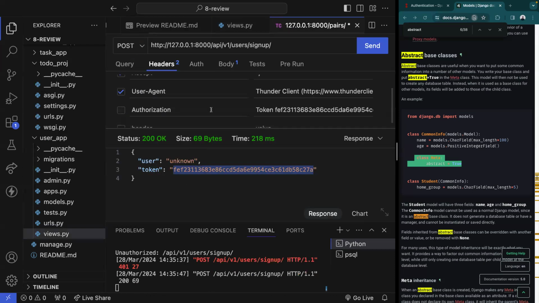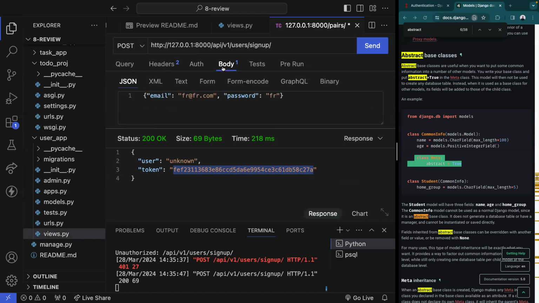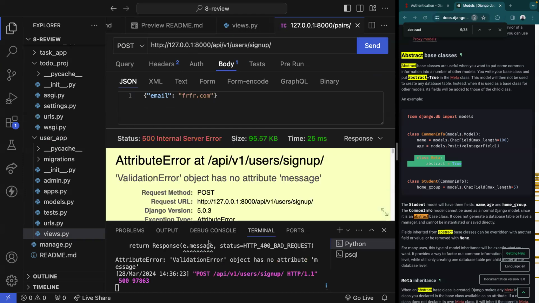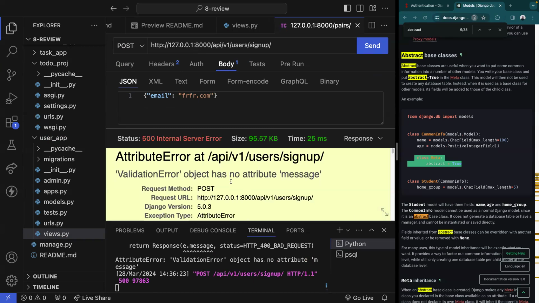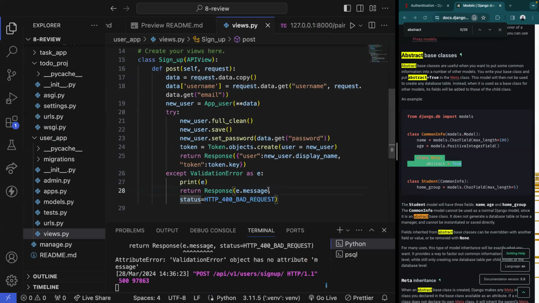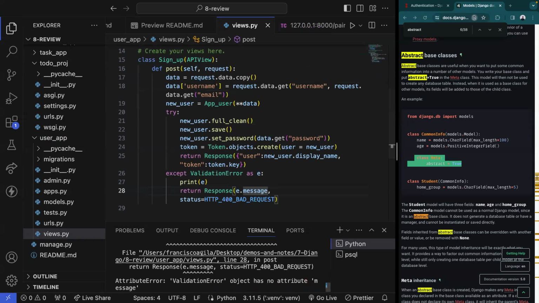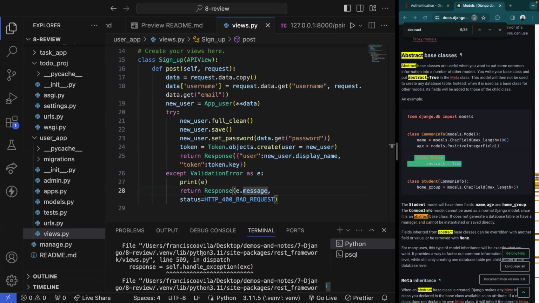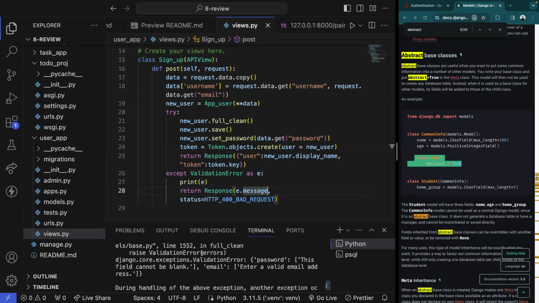If I were to pass in something that is invalid within the body of my request. So let's say I never pass in an @ sign, or I'm missing an entire password, and I send a post method. That broke. Let's see what happened here. Validation object has no attribute message. Okay. So I believe in that case, let's see, what did I print into my server?